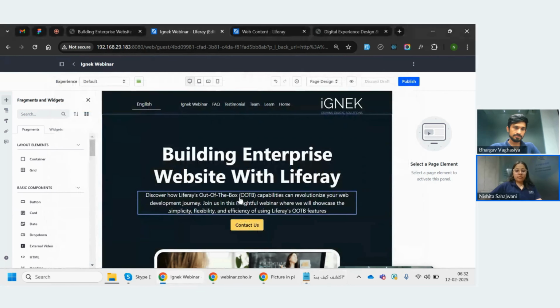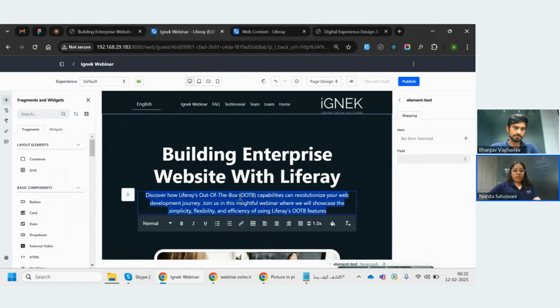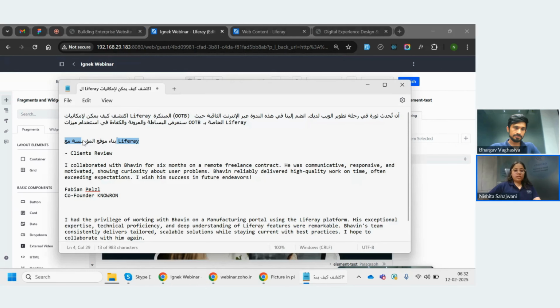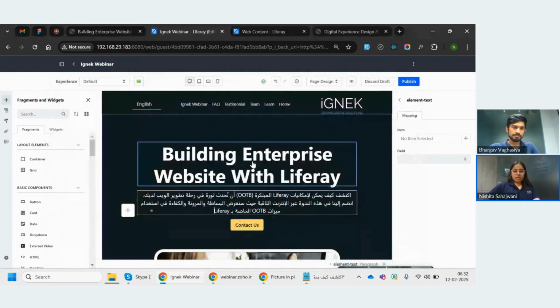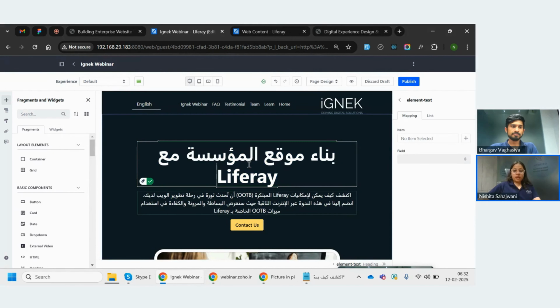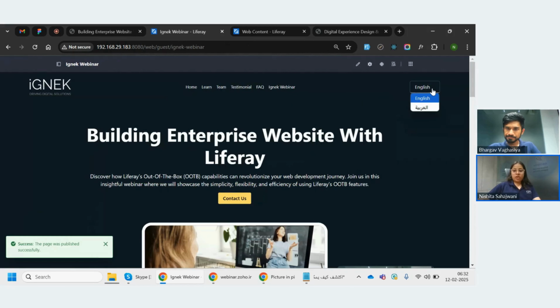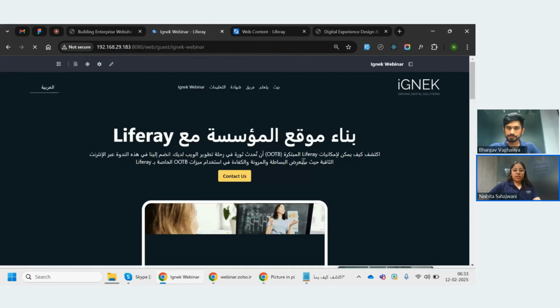This is the paragraph, and I'm pasting this. The title, I have this, in this title. Yeah. Just publish it. And now if I change the language, it should be changed. Yeah, as you can see.